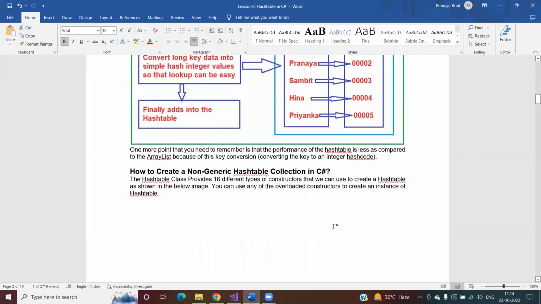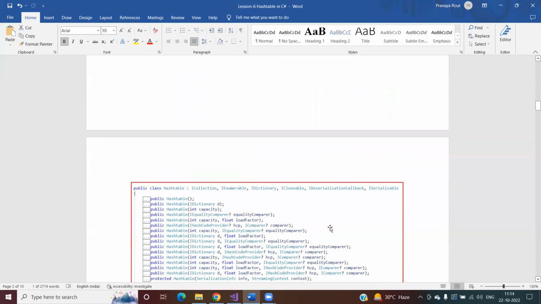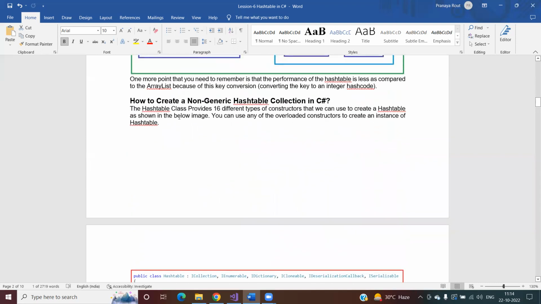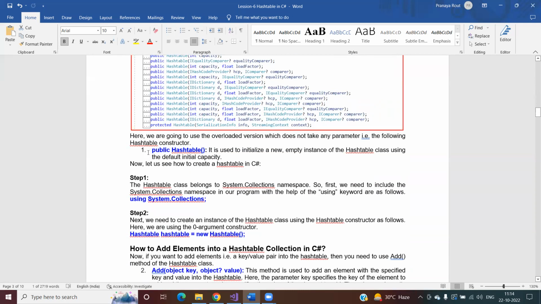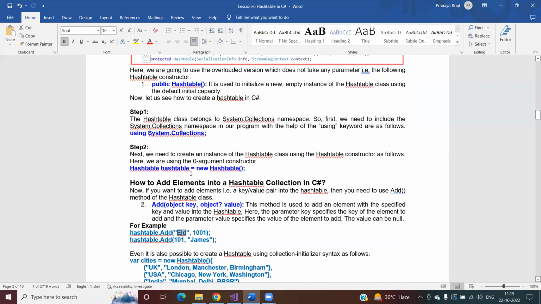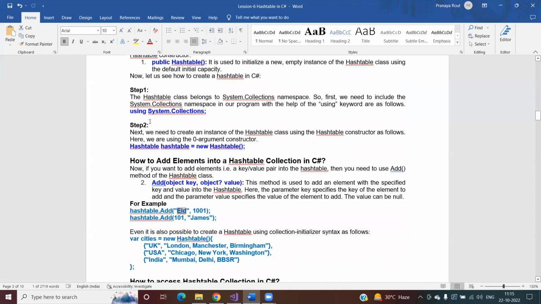Okay. Now we need to use a hash table and see how to create a non-generic hash table. Again, you can use the hash table constructor, the way we are creating instances. So how to use it? First of all, if you want to use hash table, you need to include the System.Collections namespace. Why? Because the hash table class belongs to this namespace.